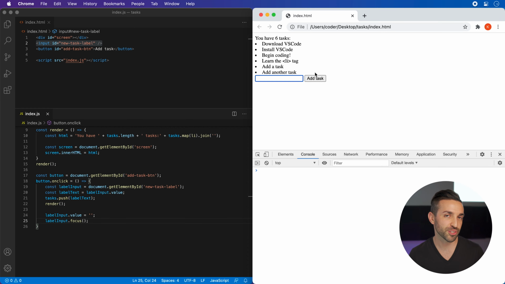One more bit of polish we can add is sometimes the user might accidentally click this button and they haven't added anything to the text field. We don't want blank items to show up in our list. So we need to add kind of a guard. We need to add a guard or a condition. If this input is blank, then let's not do anything.